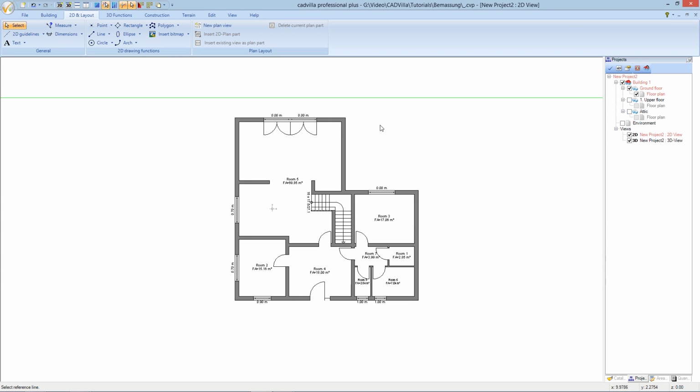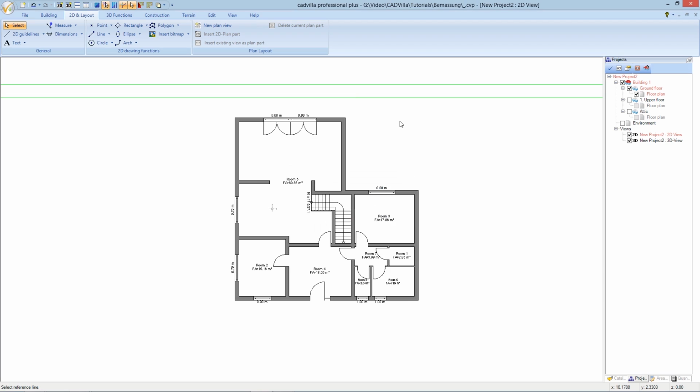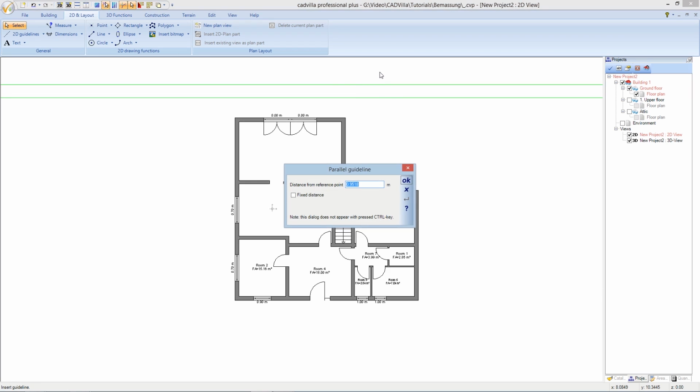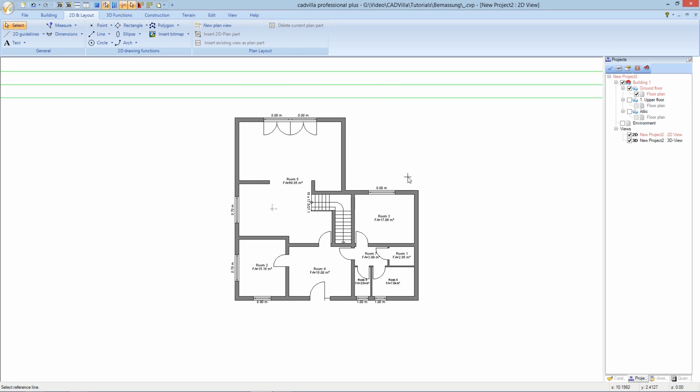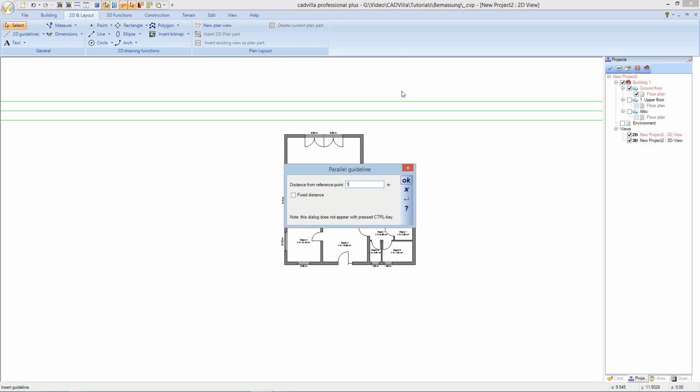The next guideline is from this guideline into this direction with a distance of 1 meter. We enter one more guideline from this line into this direction also with a distance of 1 meter. And finally one more guideline from this line into this direction also with a distance of 1 meter.